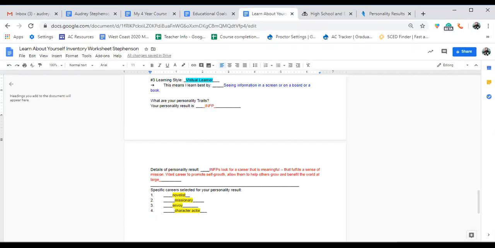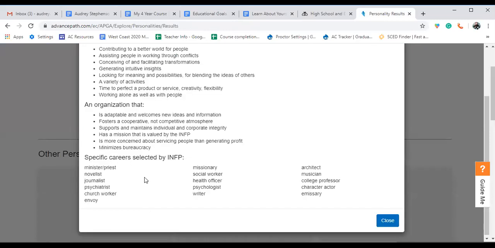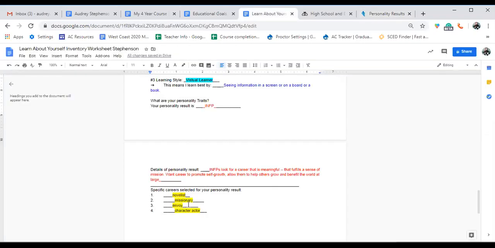And then it goes in and gives you all of these careers here at the bottom of your results. So I just picked the top 4 of all these careers that sounded interesting to me. So they had a novelist. That sounds kind of cool. Missionary kind of sounds cool. Musician, just pick your top 4 of those results that you got that sound interesting to you and put them in there. That is that.